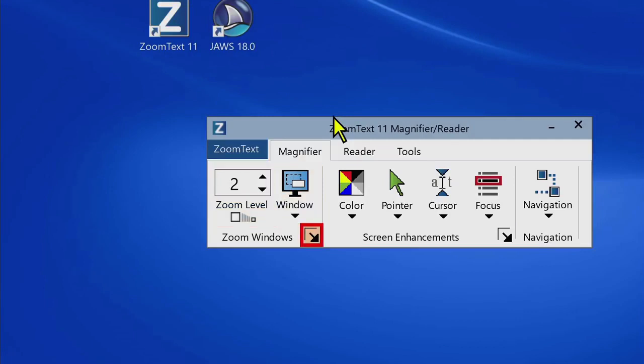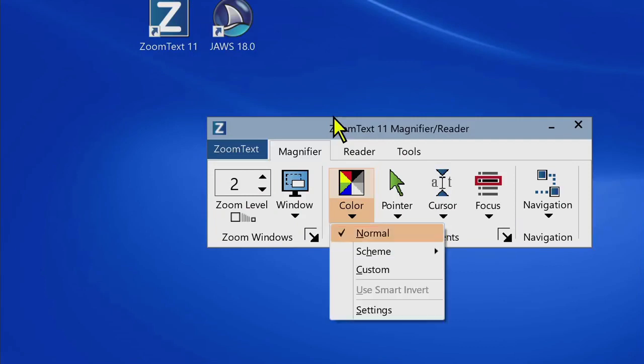Window. Open the Zoom Windows dialog box. Color. And if I'm on an enhancement like the color enhancement, I can use the down arrow key to expand that menu. Color. Normal checked. It's completely keyboard accessible, whether you're using the arrow keys or the tab key, and the toolbar itself is still constructed in the same way that you're used to.